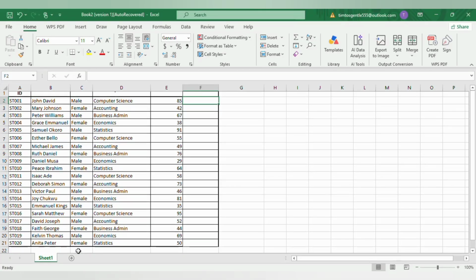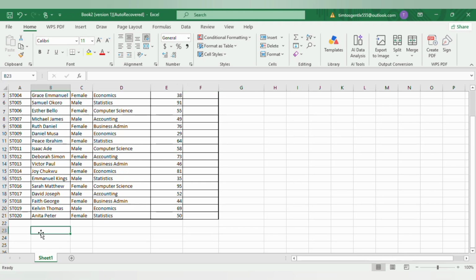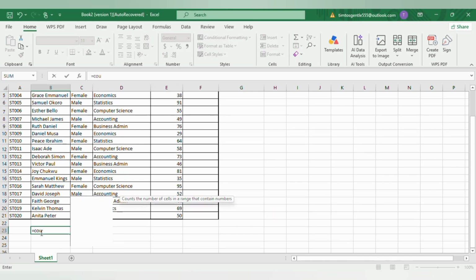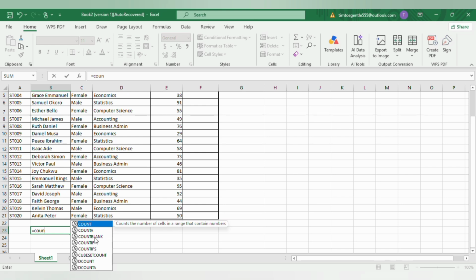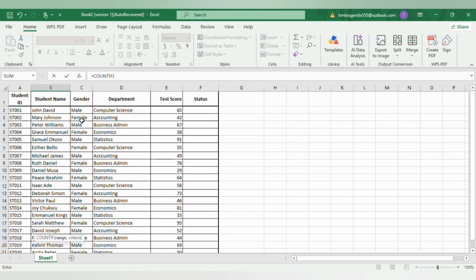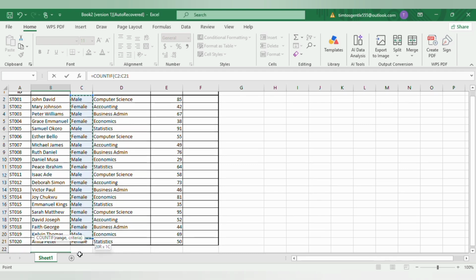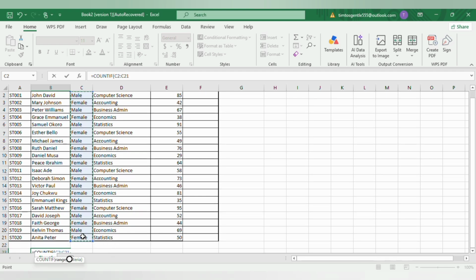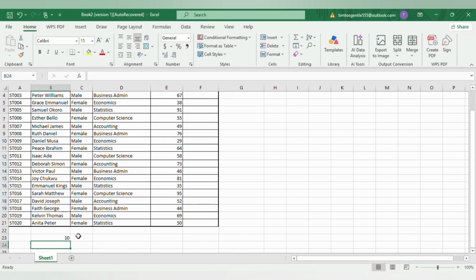I mean, we're having males and females. So now we want to know the number of females that are there. So we can use the COUNTIF function. You type COUNTIF, then you pick the cell range. That's the first thing. Then comma. What's the criteria? If it is female, and then you enter. So that means we have 10 females in this part.